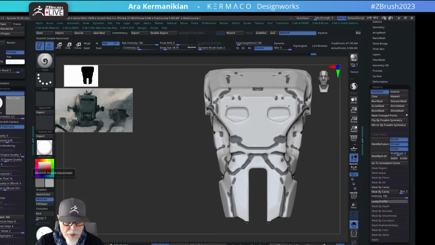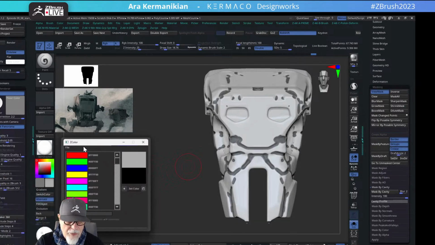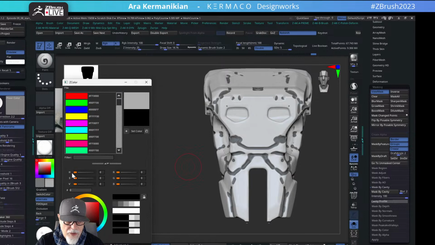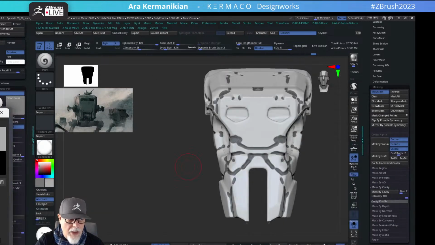And I'm also going to bring up the Z color. This is really useful. This is a plugin that you get for free with ZBrush. It's got this thing in the bottom where you can actually change the hue and saturation and value. And you can move this off screen, which is what I'm going to be doing, but I'll bring it back in if I'm talking about something important.